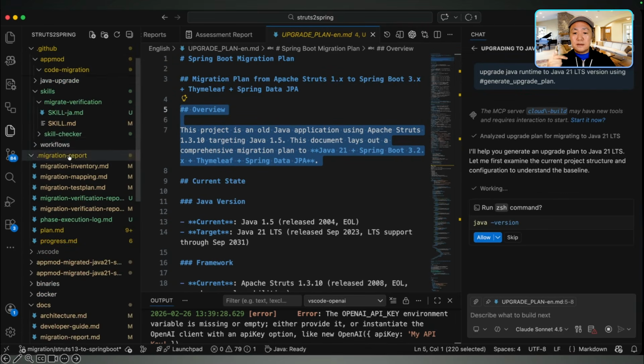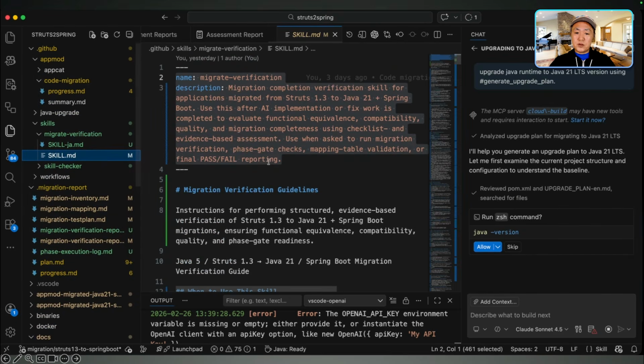This time, I created a monolithic ski shop application built with Java 5 and Struts 1.3. In order to upgrade to Java 21 and Spring Boot, I reviewed the created plan, refined it, and added my own custom instructions. I also created and used a custom verification skill to check for mistakes or missing parts of the AI implementation code. This kind of plan and verification skill is very important.